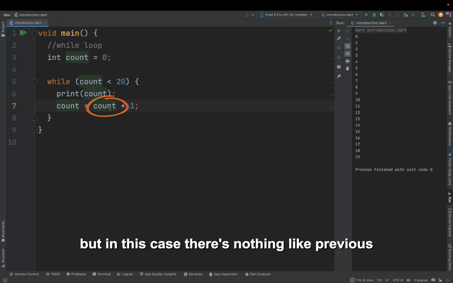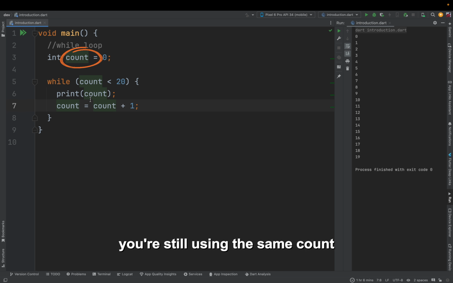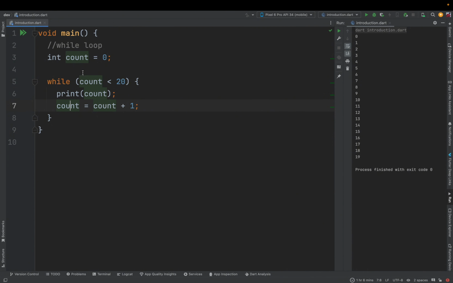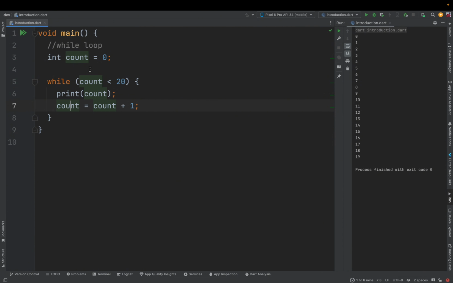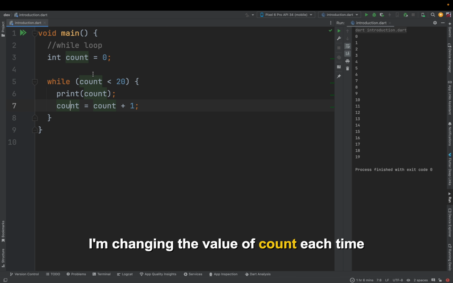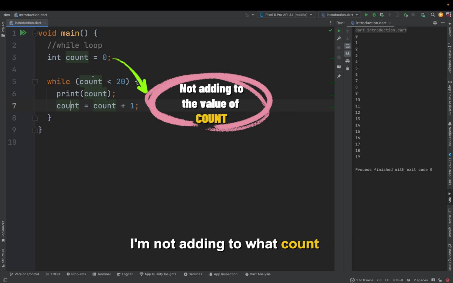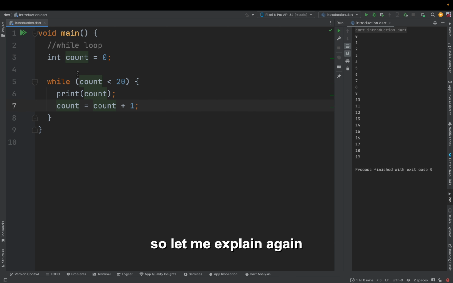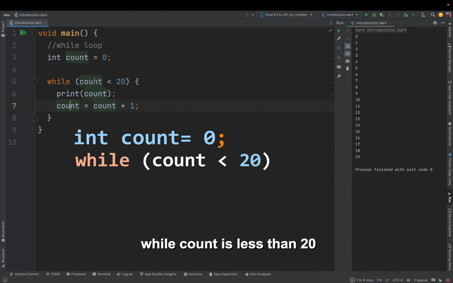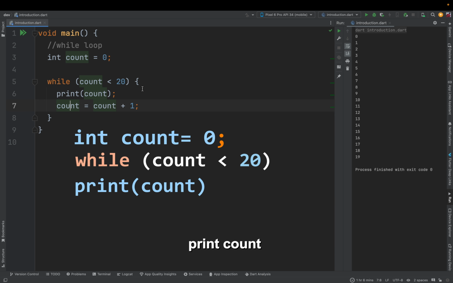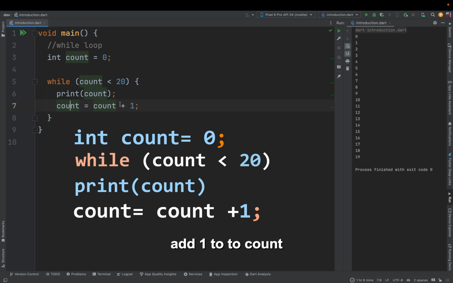But in this case, there's nothing like previous. You're still using the same count. I know this is very confusing, but let me explain again. If I say count is equal to 1, it means I'm overriding count. I'm changing the value of count each time. I'm not adding to what count existed before. So let me explain again. Int count is equal to 0, while count is less than 20, print count. And then here, add 1 to count.